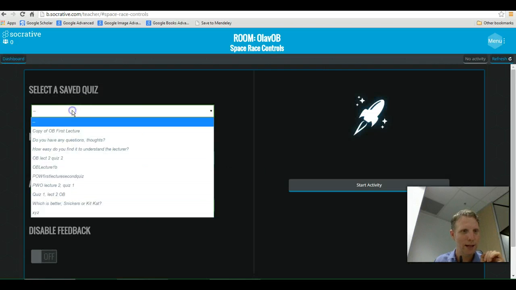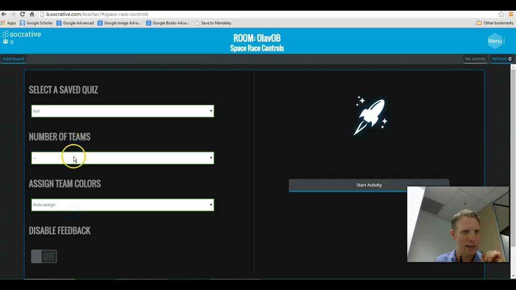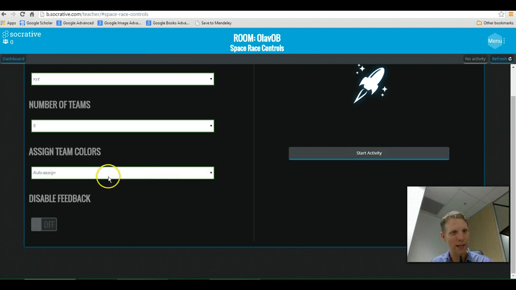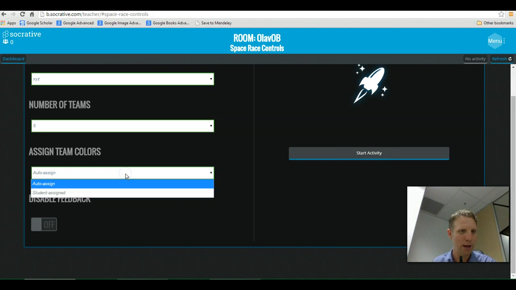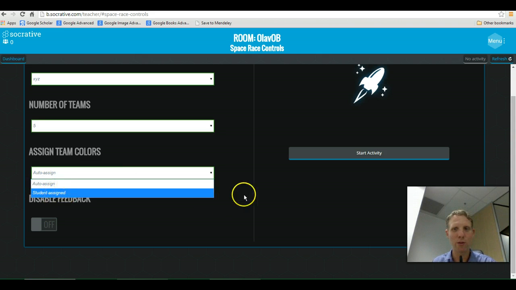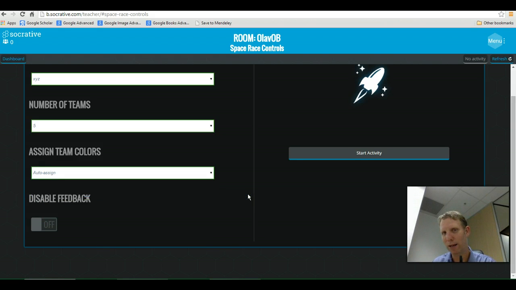space race, and you simply choose XYZ, and you've got 5 teams and so on. Now the team colours thing is probably worth mentioning. There's only one way to differentiate teams, and that is with colours. Now, I do auto-assign, because if you do student assign, you can get a situation where students might accidentally pick both blue as their team colour, and you get a little bit of confusion. I do think it's a lot better to go with just the auto-assign.